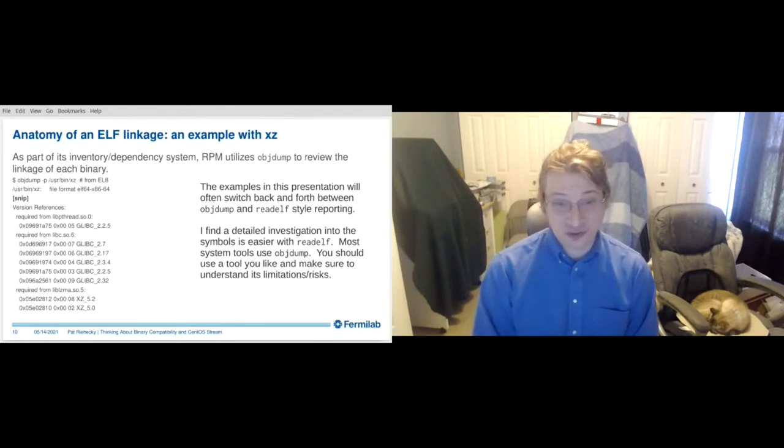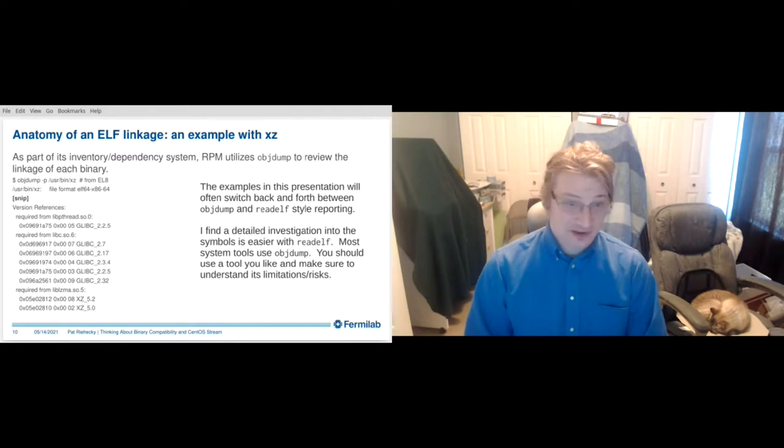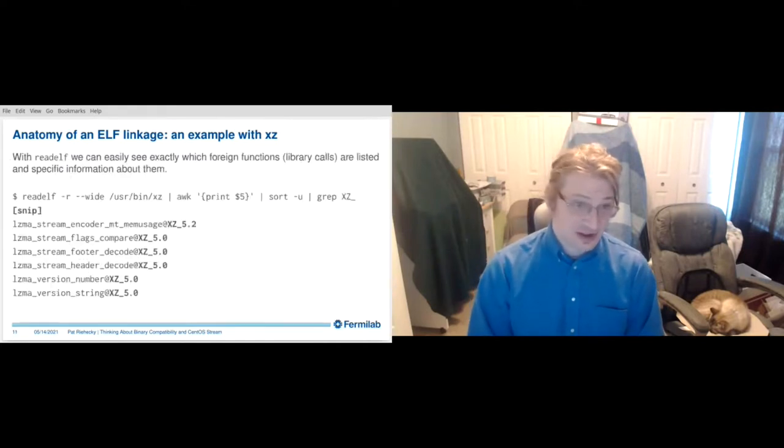This presentation is going to switch back and forth between objdump and readelf. I like readelf for the details that it provides me. Most of the system tools use objdump. To be honest, if you're looking at these kinds of things, you should find a tool that you like, learn its limitations and its risks, and get comfortable using it.